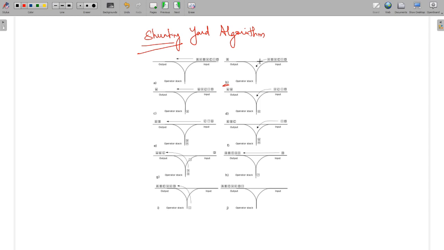Maybe I'll read it. First we read character A from the input, and since this is an operand, it goes to the output directly. So it has come here. In step 2, we read the next character from the input. The next character we read is an operator, so that gets inside the stack. You could see in diagram C, inside the stack you have plus already. And the next character we read is B, so that gets into the output.